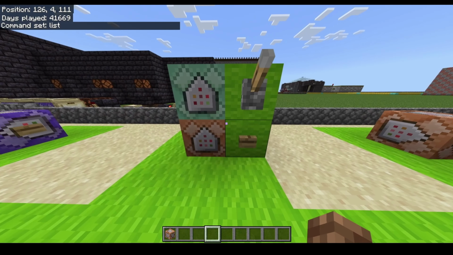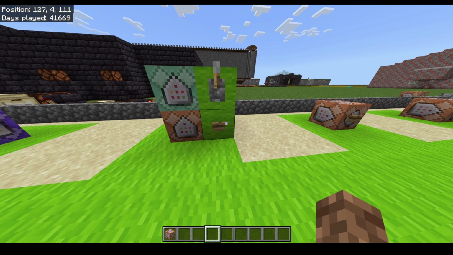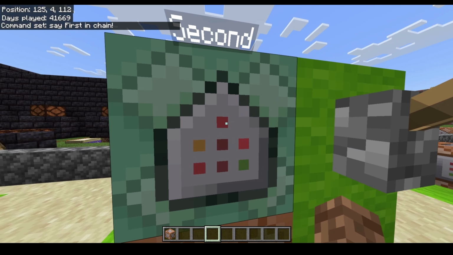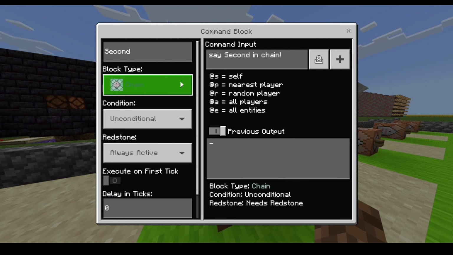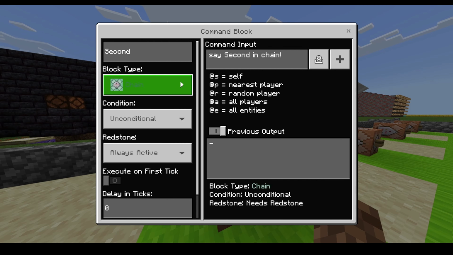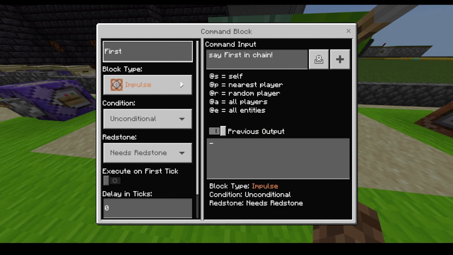Next, I'm going to show you some more advanced features of the command block. So previously I showed you that you can use redstone impulses to power command blocks. So I have a command block here, and I have a command block here. This one is in the type of chain. And I set this to always active. You're mostly going to want this to have always active. I'll show you why in just a second. But I'm going to set this chain always active. This is second, it's going to say second in chain. This is first, okay, first in chain.